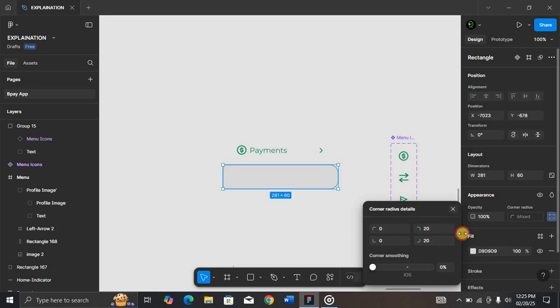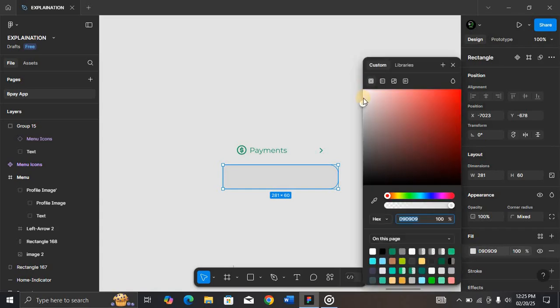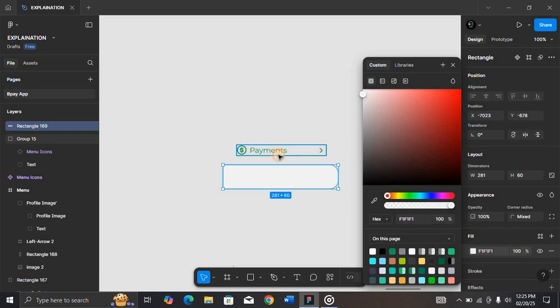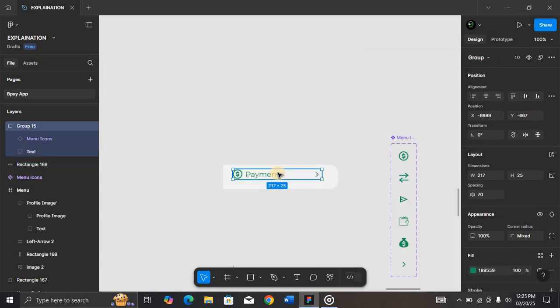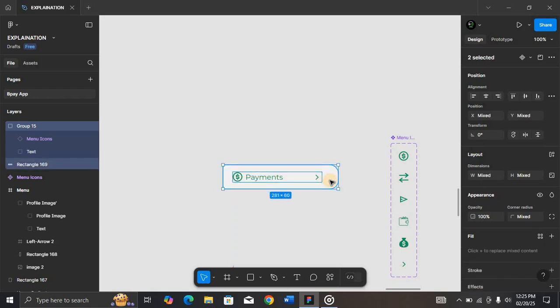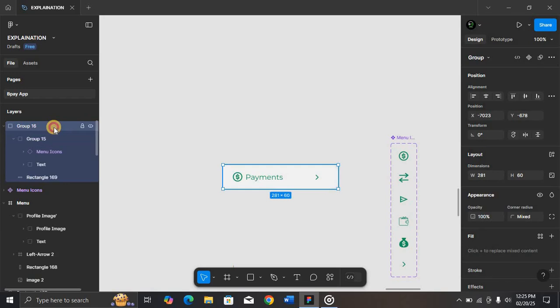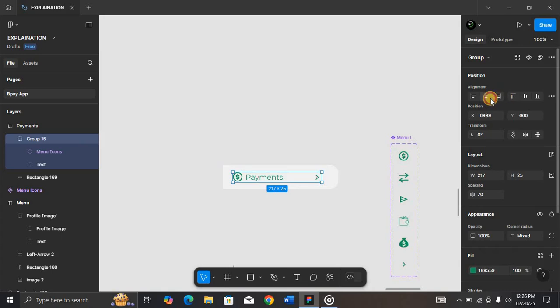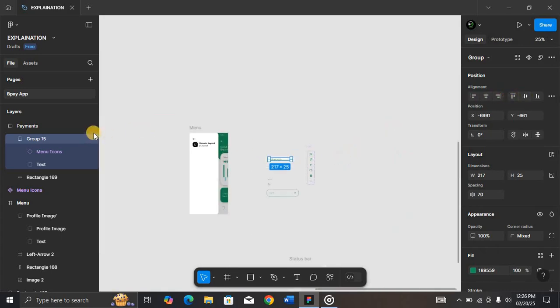Make sure it is not totally white, but something like that. Take this inside of this. So we are grouping first before doing the other alignment. So group the two together and call it payment. Then we align to the center, both vertically and horizontally. We are done with that.